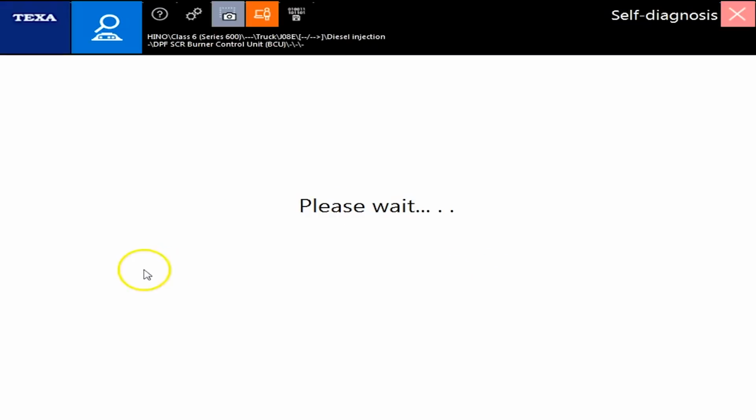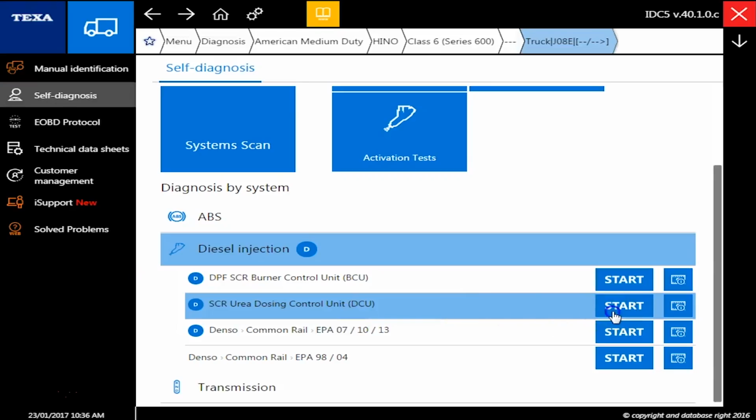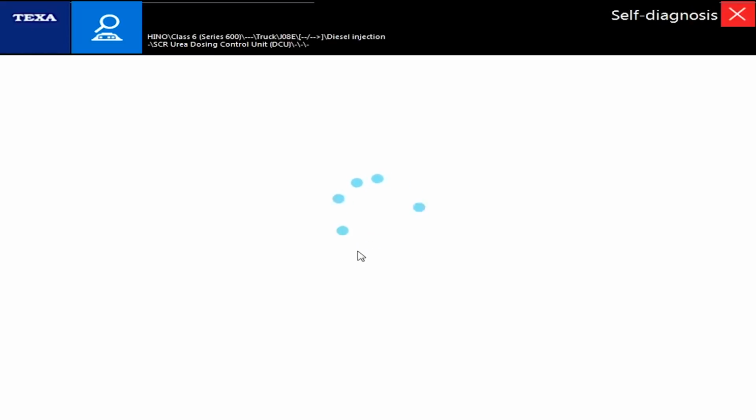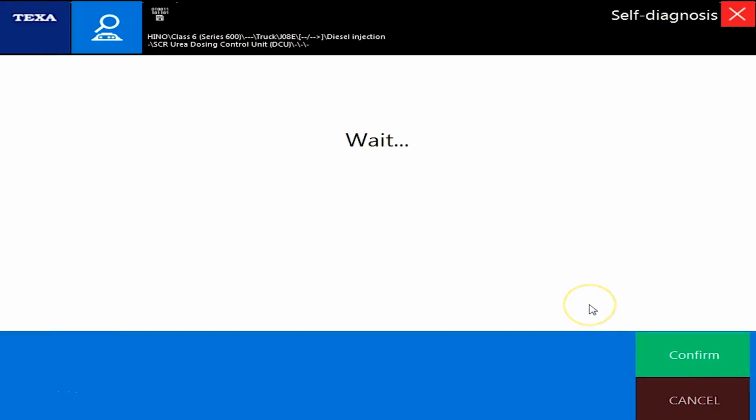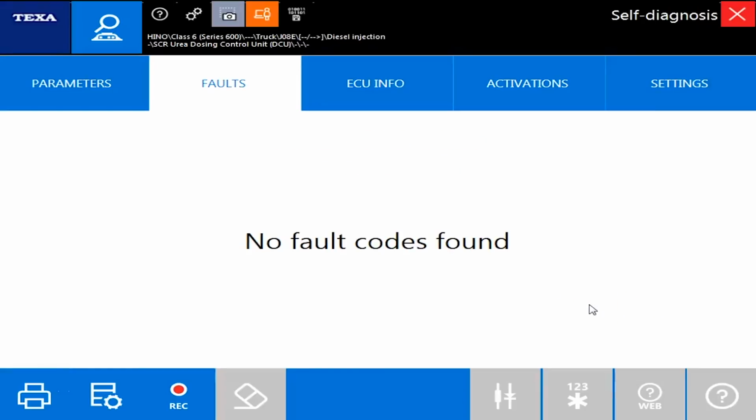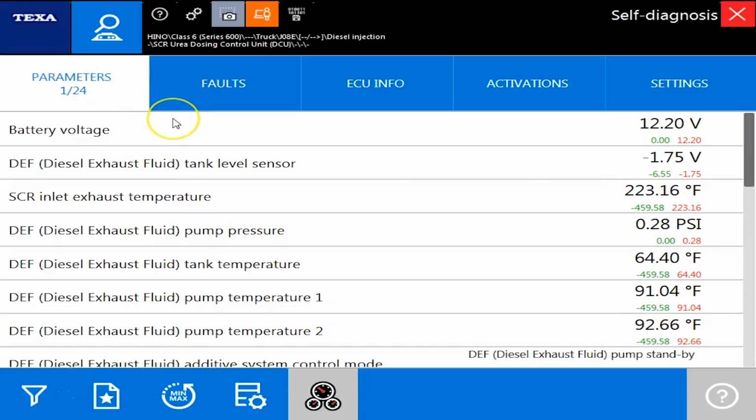So that was the BCU. The other one here is another part of the SCR system, I believe. The DCU, the dosing control unit. So let's go see what commands we can run on that guy. And the thing that impresses a lot about the TEXA system is just the pure speed that it connects to these ECMs. Now, there are not a lot of pause and waiting going on in between. And that really changed a lot with the new IDC5 that came out.